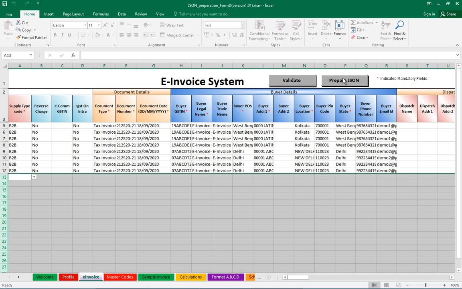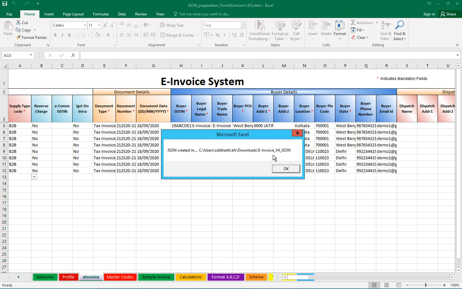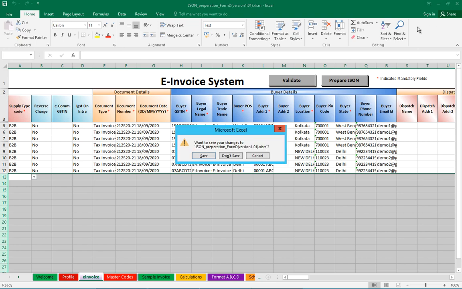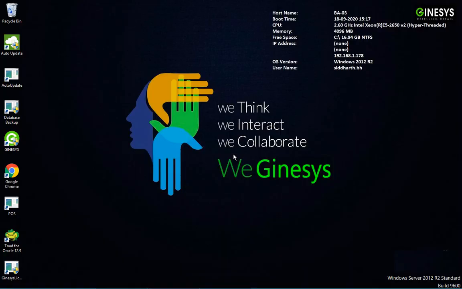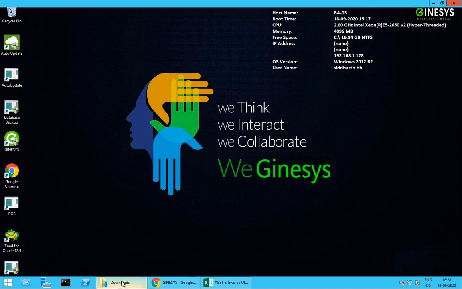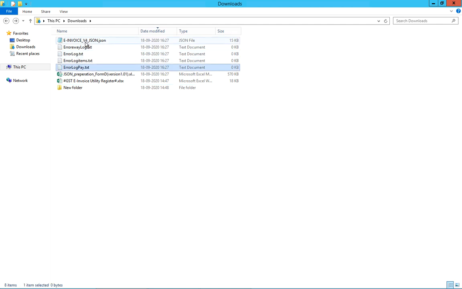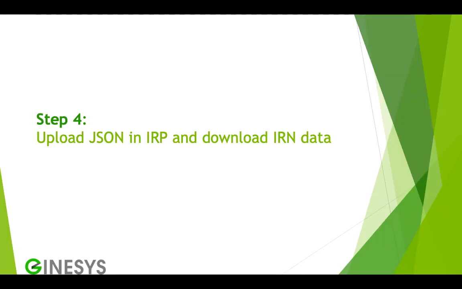Now you can click on prepare JSON. The JSON will get created in the same folder where this file exists. Click on OK and close the file. See here, multiple files got generated, and here there is a JSON file. We'll talk about how to use this JSON file in the next step.